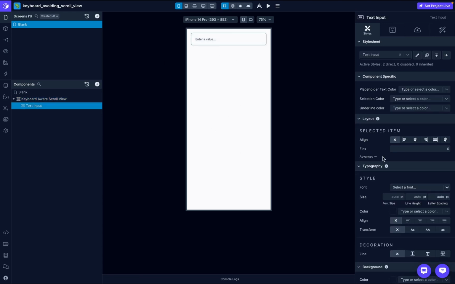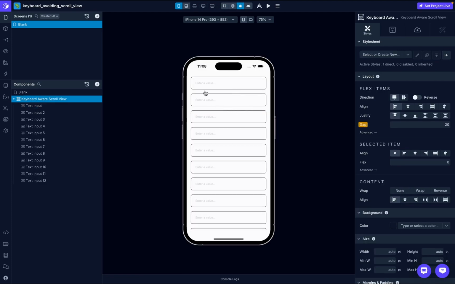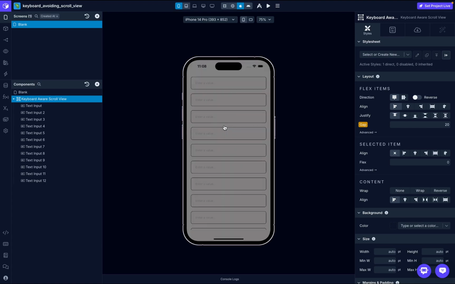I've given it some basic stylings. What I'm going to do is duplicate this input to simulate a long form. So now I have some input fields. Then I went ahead to the device preview and picked an iOS device so that we can see this on an iOS device. Now notice we have a form and it has some input fields. We're trying to simulate a very long form where we would use this component.